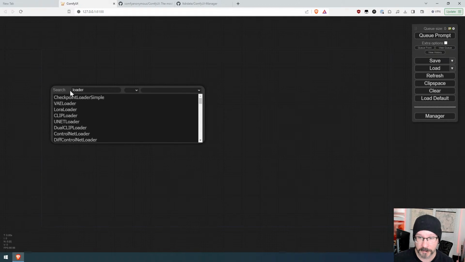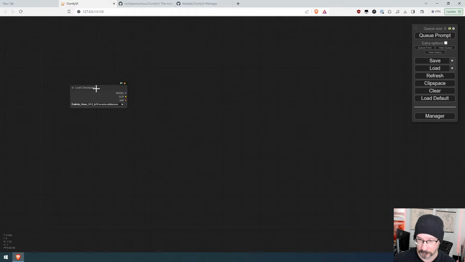And what we essentially want is a checkpoint loader. And when you search in here, it won't do fuzzy search. It will do very linear search, so you can't even put spaces where they aren't supposed to be. You have to have it very specifically typed out. So I'm going to search for loader, and I'm going to get this checkpoint loader simple.